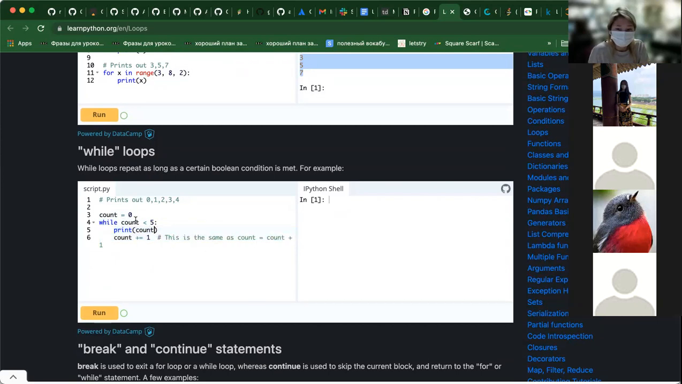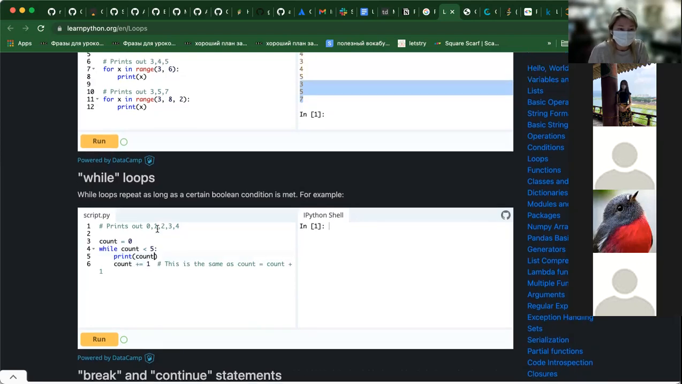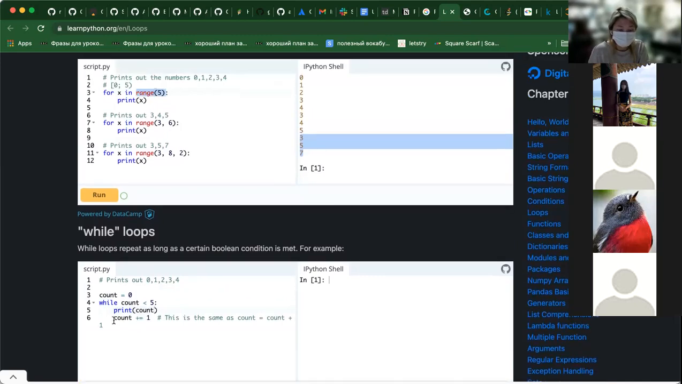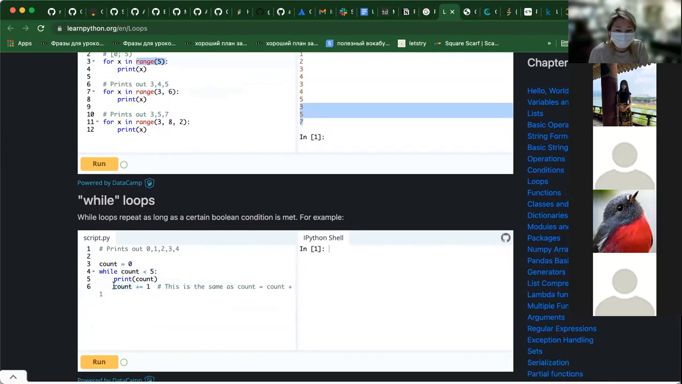So in this case, when the count is less than 5, we will print this count value. And one thing that we should pay attention to or notice is that in while loops, we should always change the value of the iterable, how to say, in this case, the count.